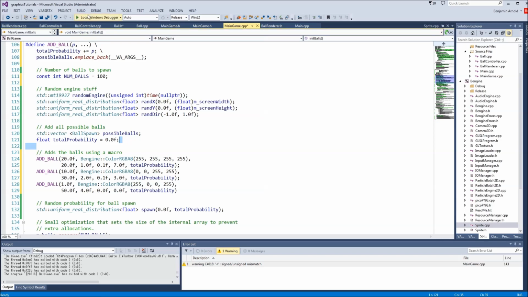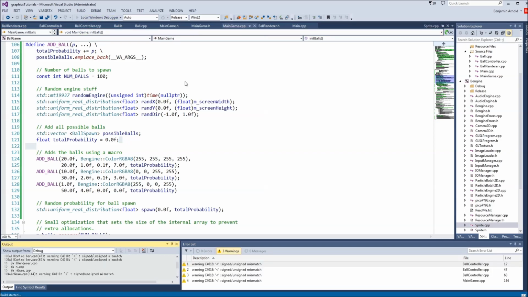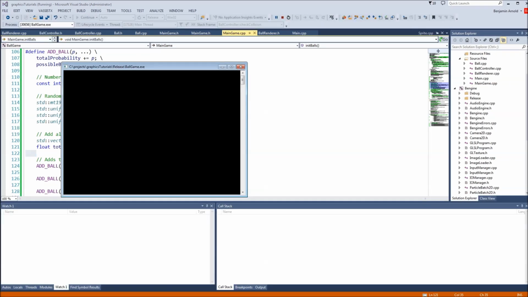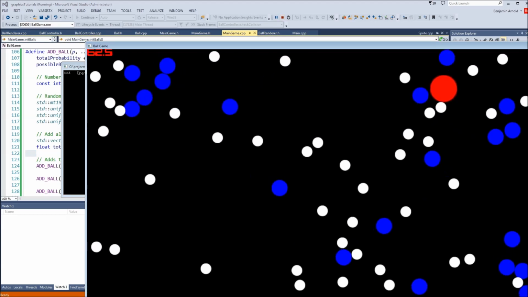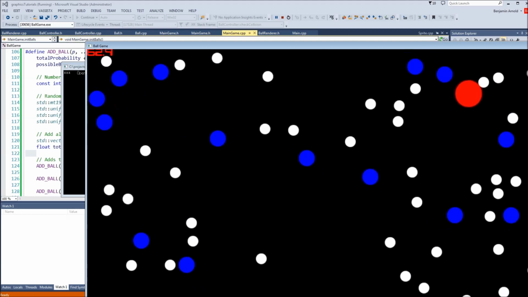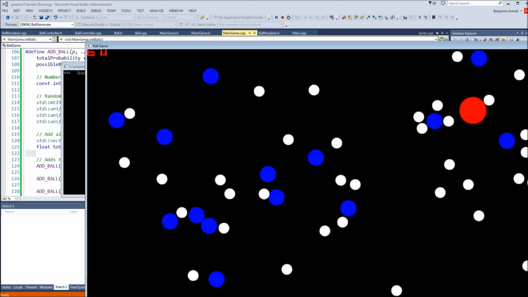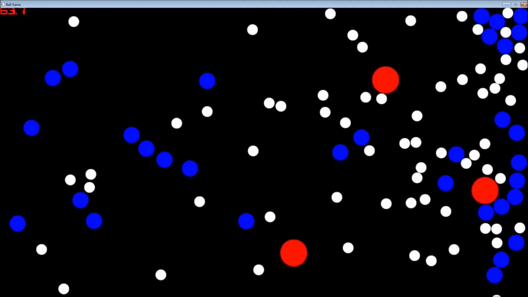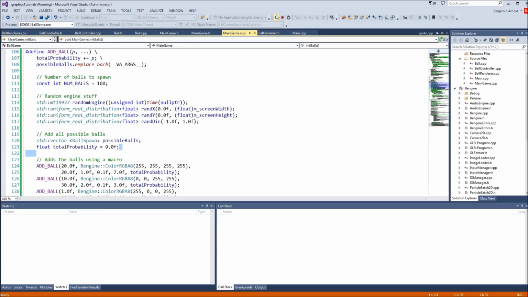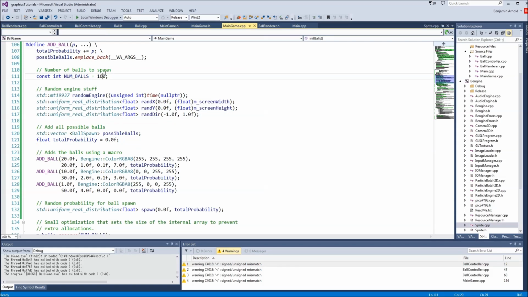Alright, so now let's run it and make sure it still works. We got some compiler warnings that I'll have to fix. And there we go, it's doing the same exact thing. So that's mostly it for this tutorial. I'm going to show you real quick why we are going to learn spatial partitioning before we go into the next episode. Let's see what happens if we crank up the number of balls.